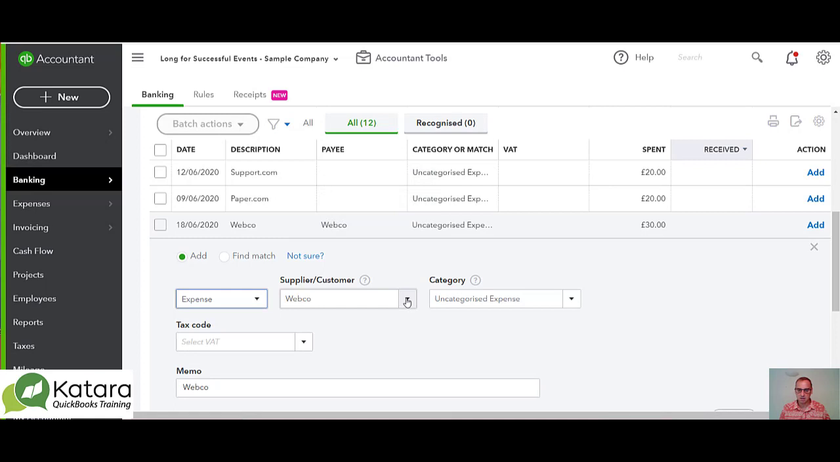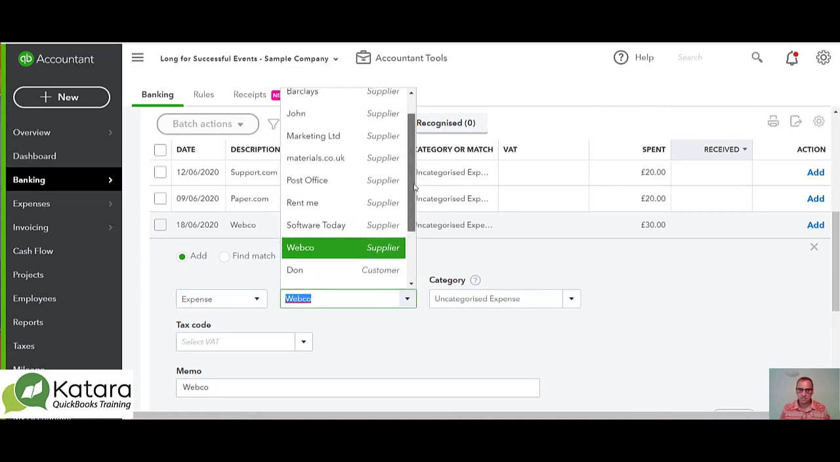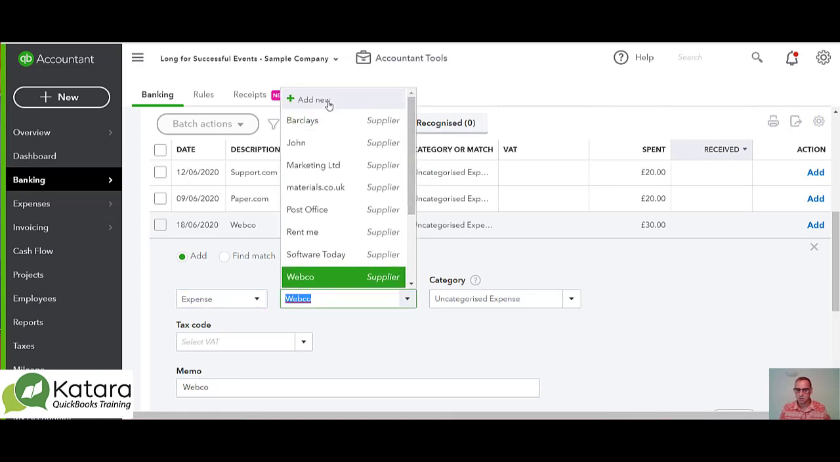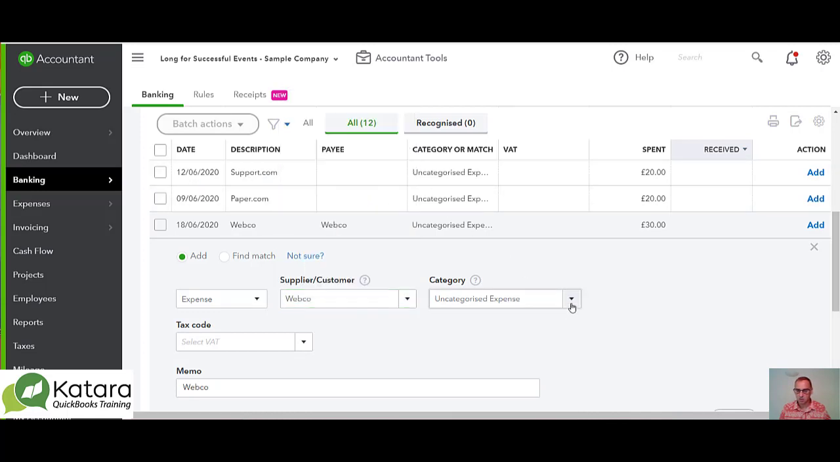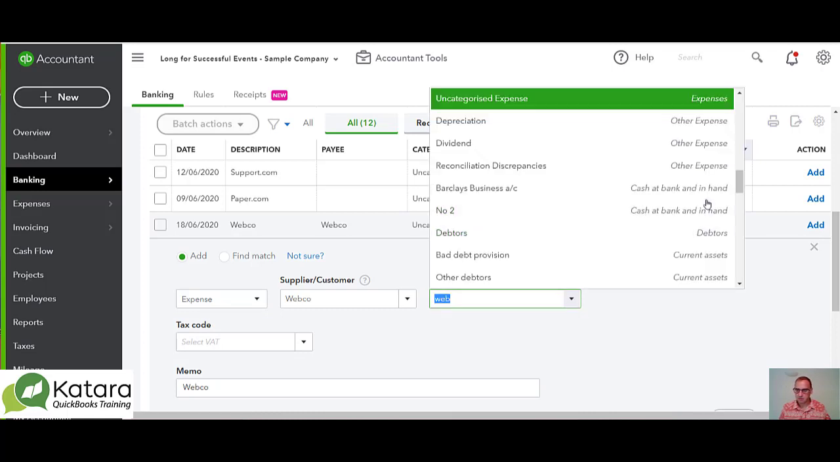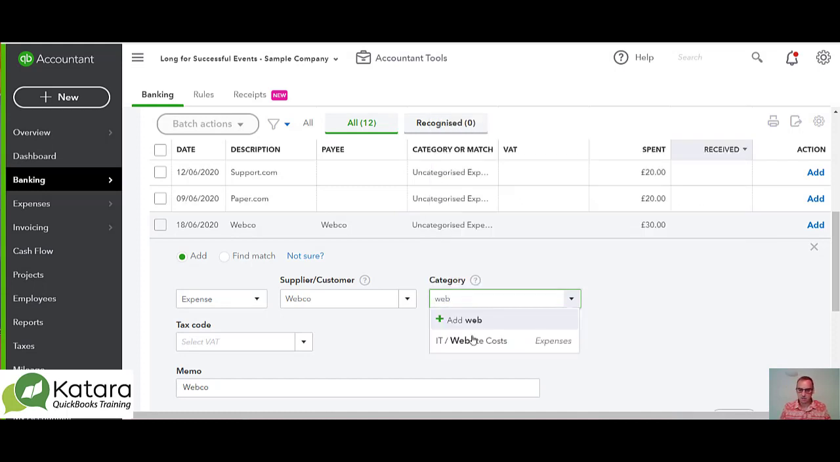I pick the supplier. If the supplier doesn't exist in your existing list, you can add from here, so you can actually add a supplier from within the bank feed. And the category wise, equally you'll look for the category that suits that kind of expenditure. So I'm going to just type web in here because I've got an expense code for IT and web costs. If you can't find a particular code, again, we've got options. You can go and pick from the codes that way if you're looking for a code that fits the particular expenditures. But I'm going to go for IT and web costs in this instance.